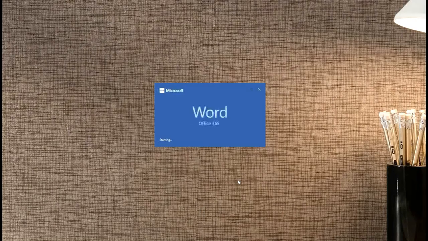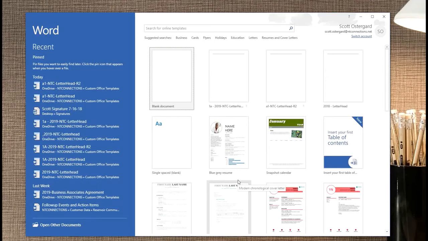First of all, this is a new computer. With a new computer, I haven't set up very much other than installing OneDrive. If you have questions about how to set up OneDrive, simply look on NtConnections.net, go to our blogs, and you'll find information about setting up OneDrive. So jumping into it, Microsoft Word. This is Microsoft Word 2016. It's straight from the Office 365 portal.